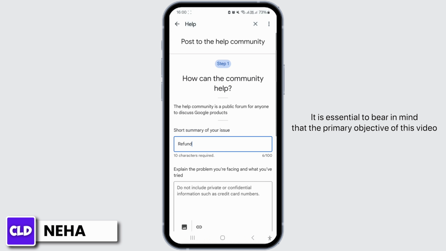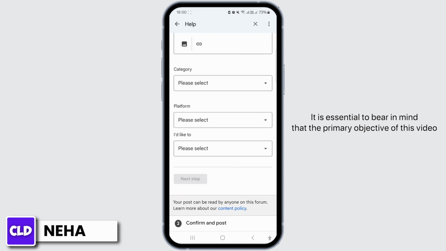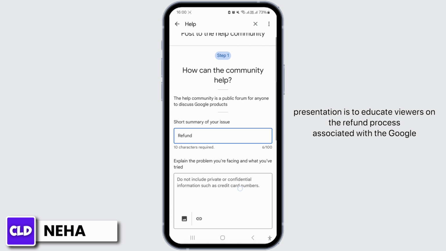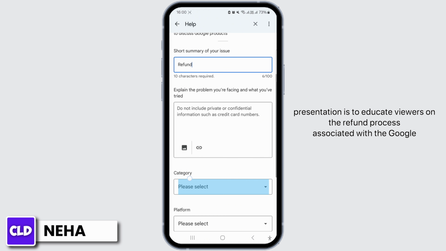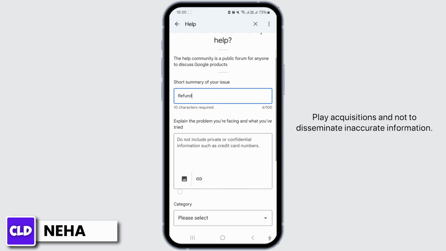It is essential to bear in mind that the primary objective of this video presentation is to educate viewers on the refund process associated with the Google Play acquisitions and not to disseminate inaccurate information.